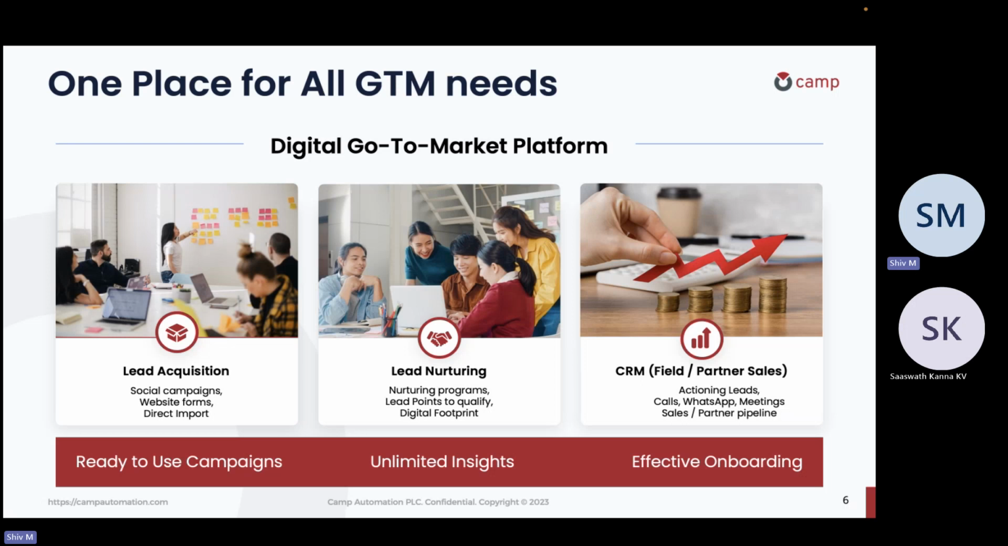That is what CAMP does when it does the lead nurturing. The third part is the CRM part, where I assign a particular lead to a salesperson. Say I have 5 salespeople. I've generated about 20 meetings. I've given 4 meetings each to these salespeople. What did they do with those leads?